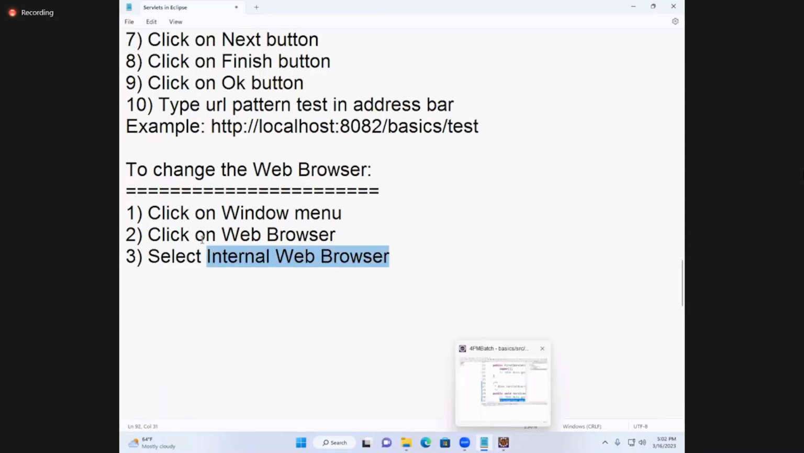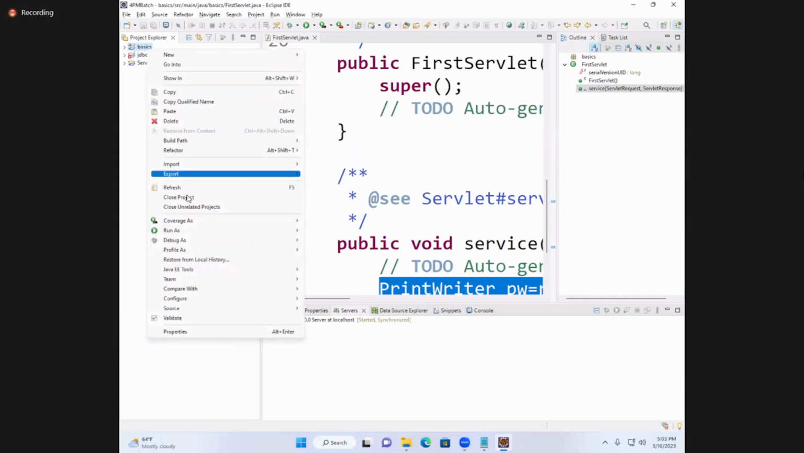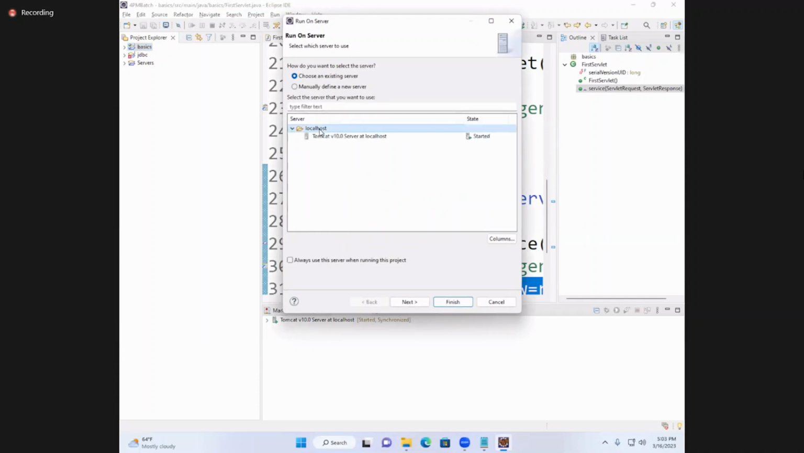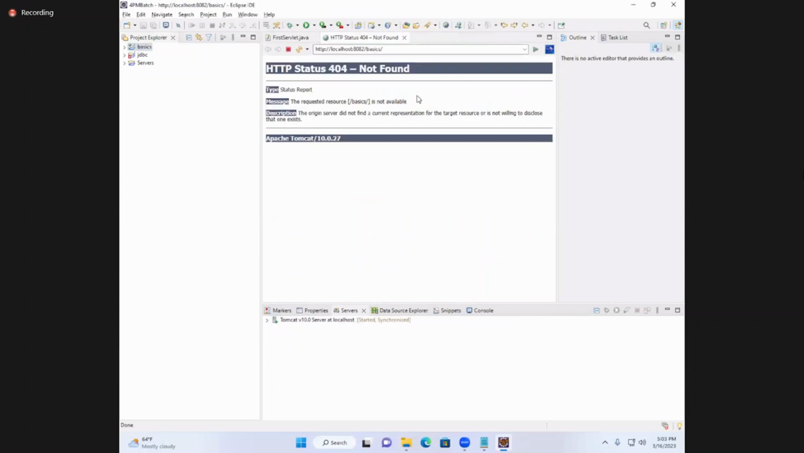Like this, you can select. Like here, I give the internal web browser. Suppose you want Chrome, select Chrome. You want Internet Explorer, select Internet Explorer. You want Firefox, select Firefox. See, window, web browser, internal web browser. Now if I run, the output is displayed here only. Right click, run on server, localhost, expand, Tomcat, next, finish. See, it is displayed here only. It is the internal Eclipse browser.